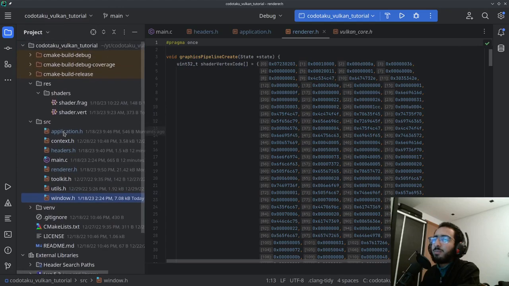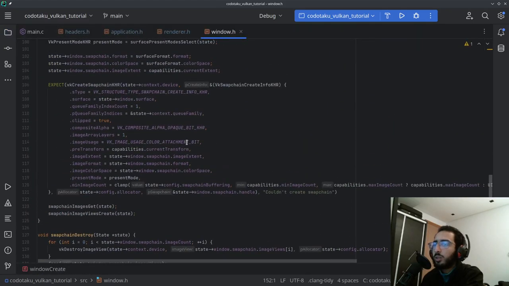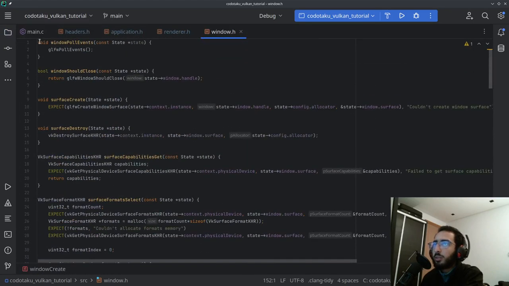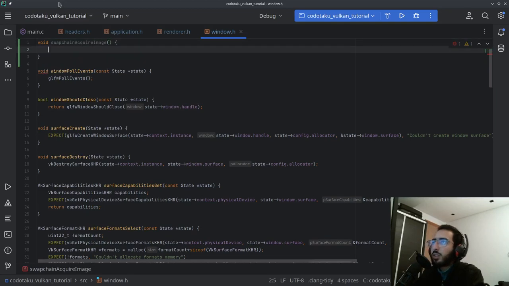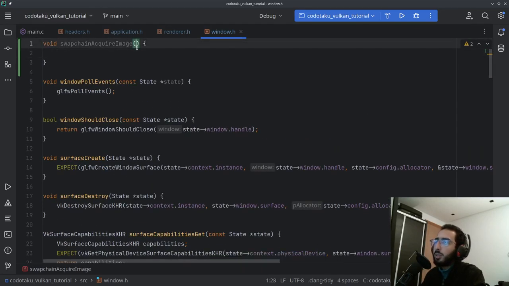Where is the swap chain? It doesn't really matter, it's just a matter of organization. So we're going to go to the window, and then we can put it here. So void swap chain acquire image. In fact, if you want to be more precise, we could say next image, but anyway, it's fine. So swap chain acquire image, you get the state.